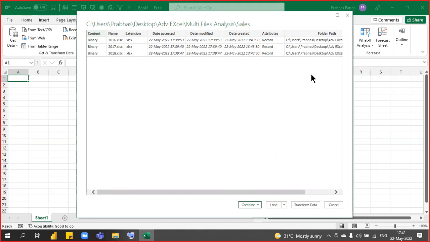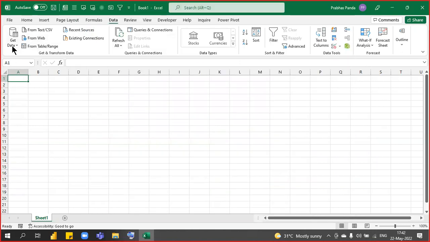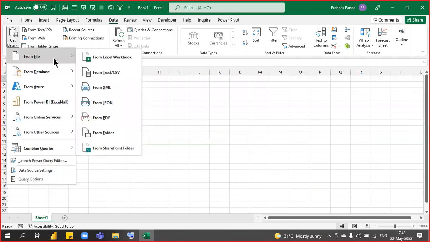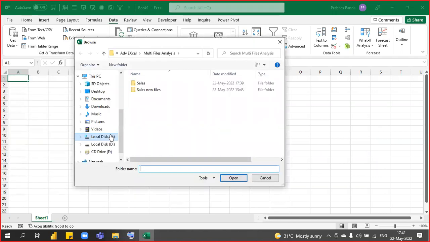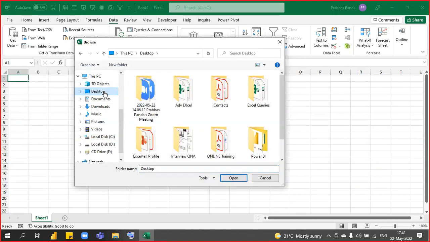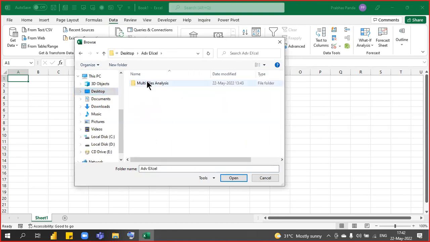Can you just repeat this once again? Yeah. You can go to get data from file, from folder, and locate where the files are. It's in advanced Excel, multi-files analysis, sales is the folder. I should not navigate further over here. I have to stop here and click open.